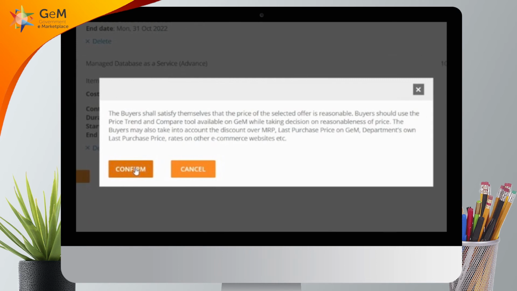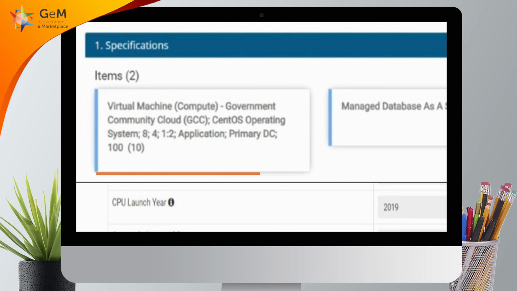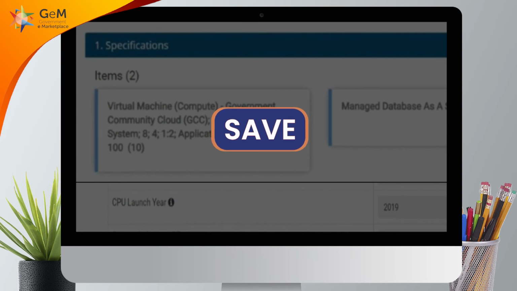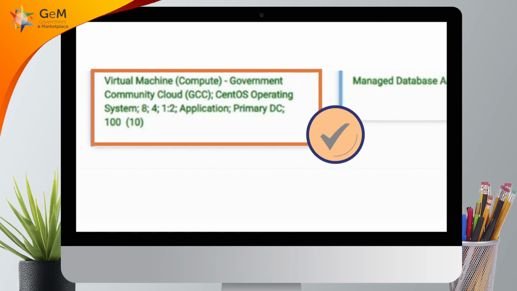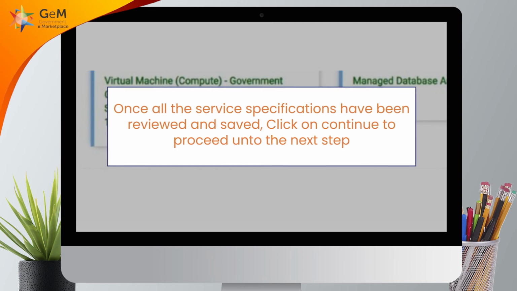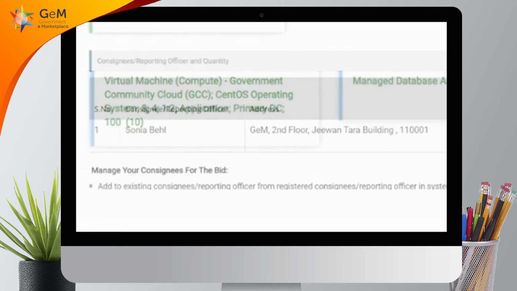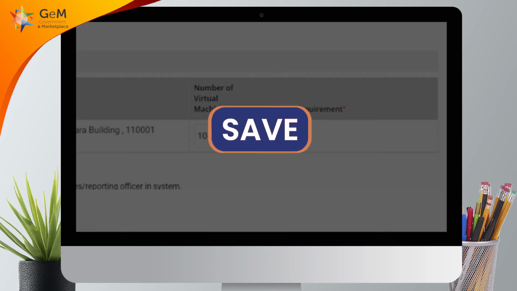Click Confirm to proceed. On the bid creation page, click on each service individually to review its specifications. Click on Save at the bottom to verify and save each offering and proceed. The text of each service turns green if it has been saved. Once all the service specifications have been reviewed and saved, click on Continue to proceed to the next step. Enter consignee details for all services on the next page. Click on Save at the bottom of the page to proceed once done.